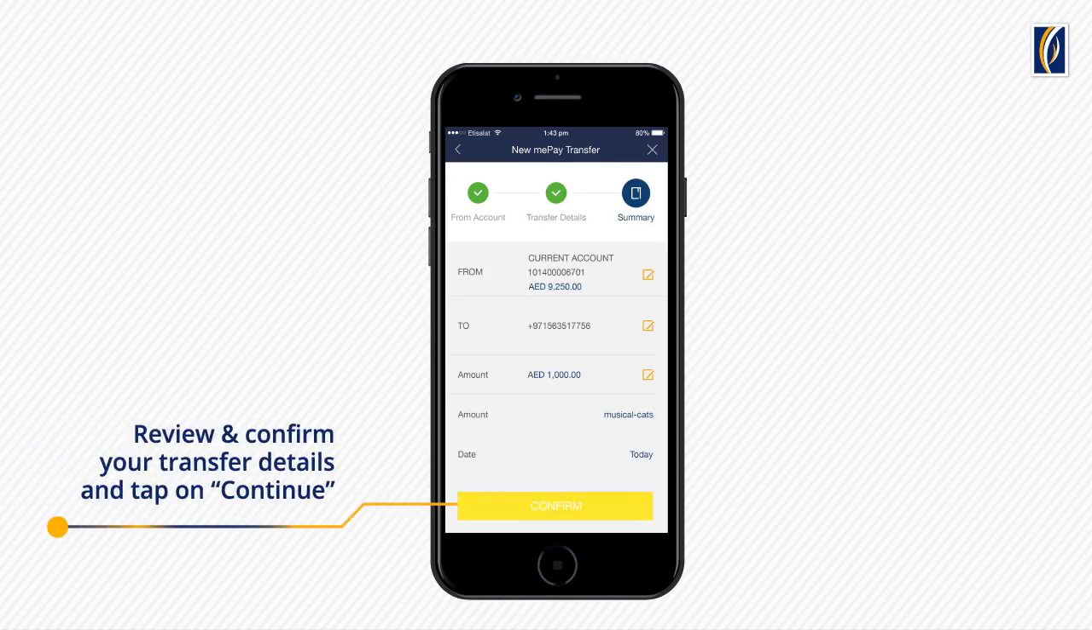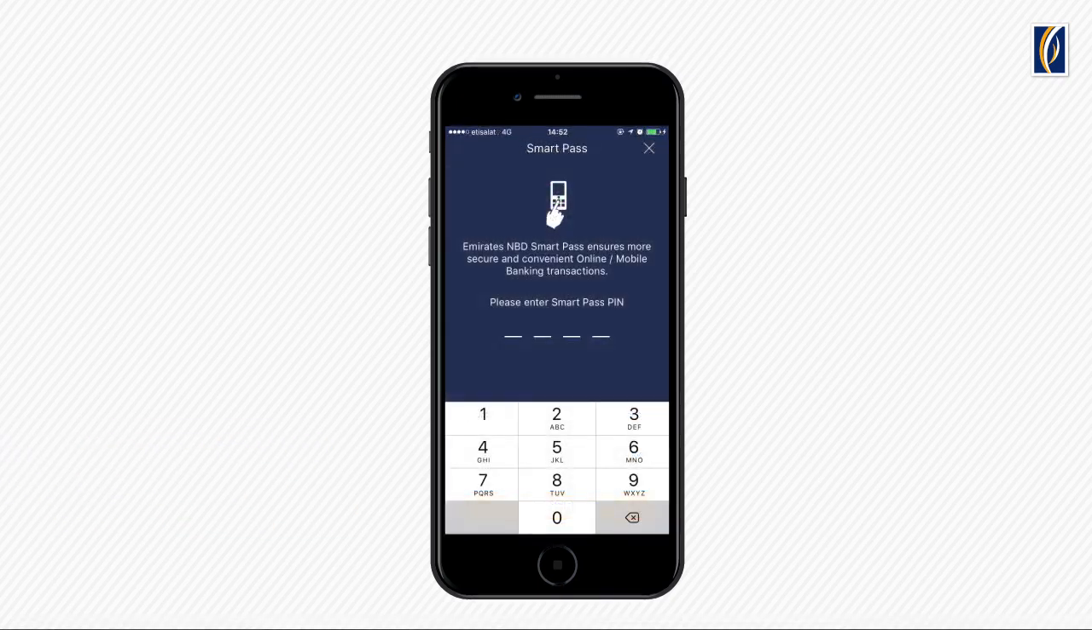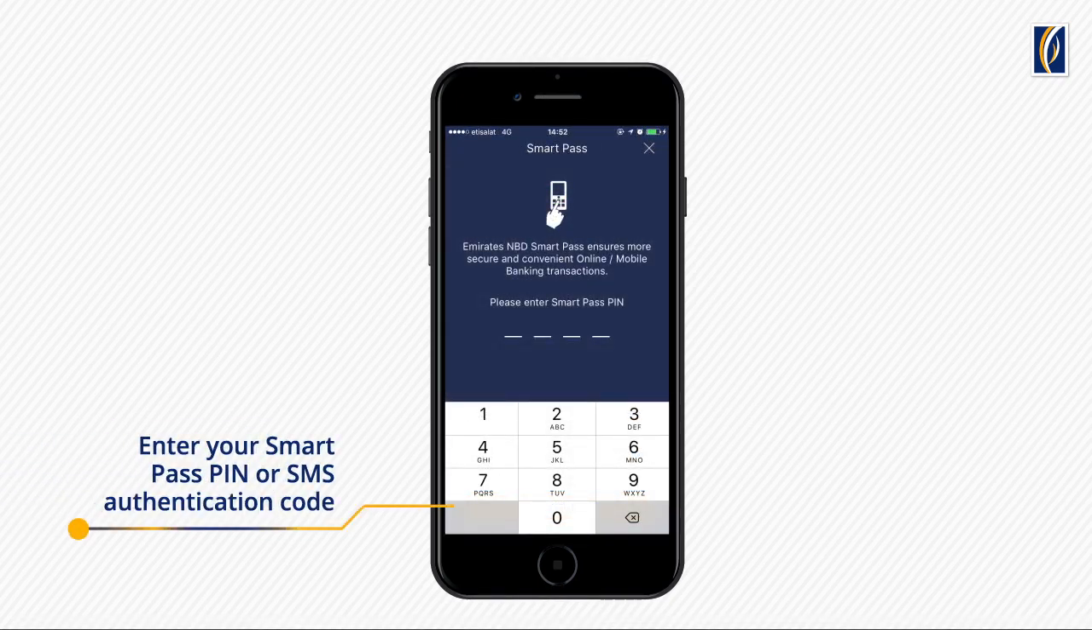Review and confirm your transfer details. Now, you need to authorize your transaction. We recommend using SmartPass to authorize your transactions conveniently. If you are not using SmartPass, you can enter the SMS authentication code sent to your registered mobile number.